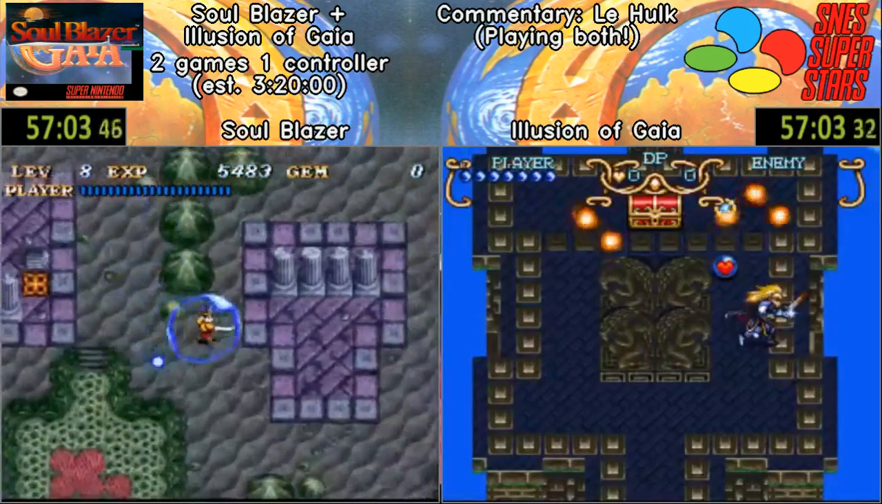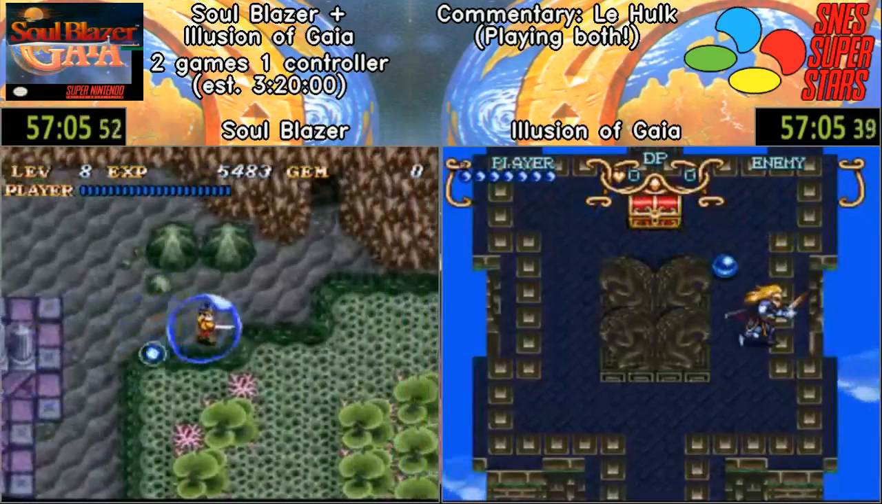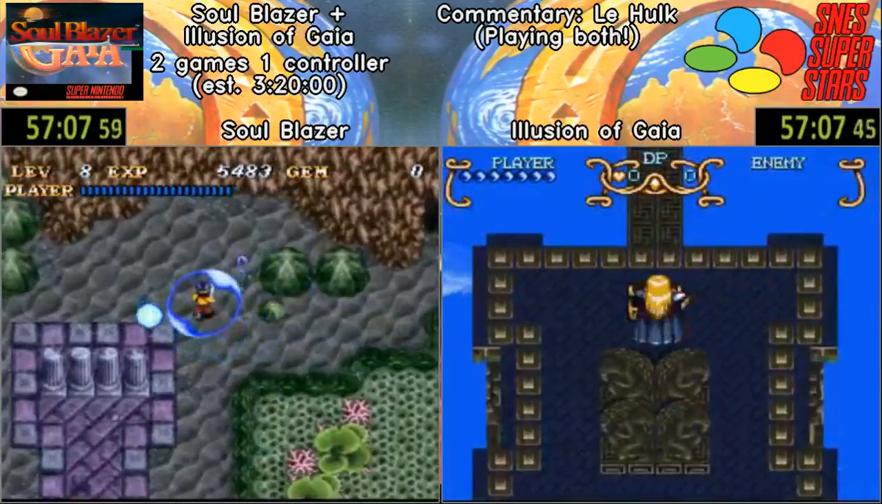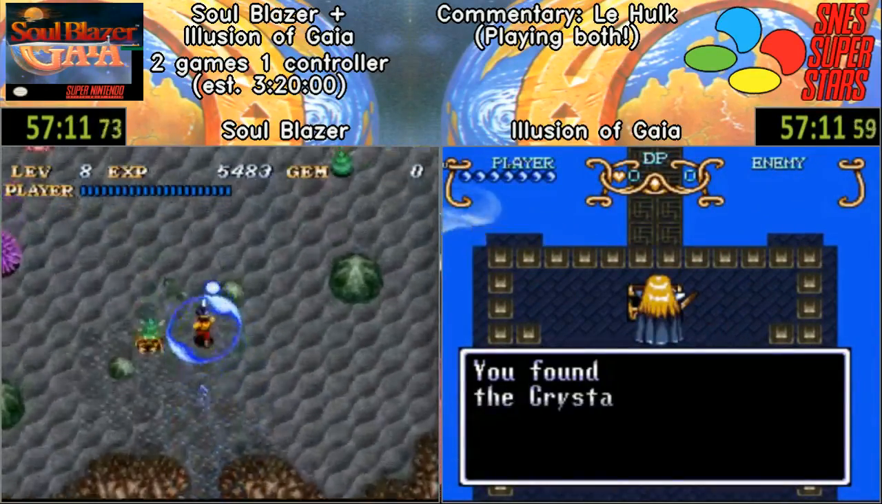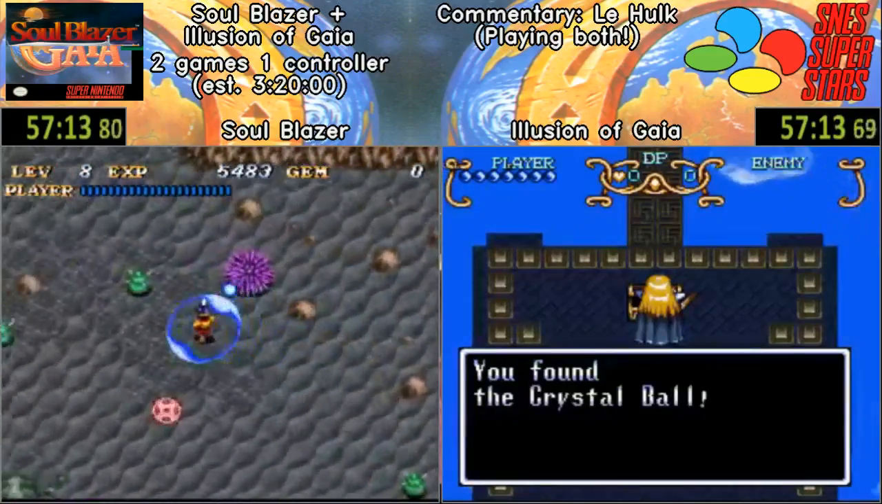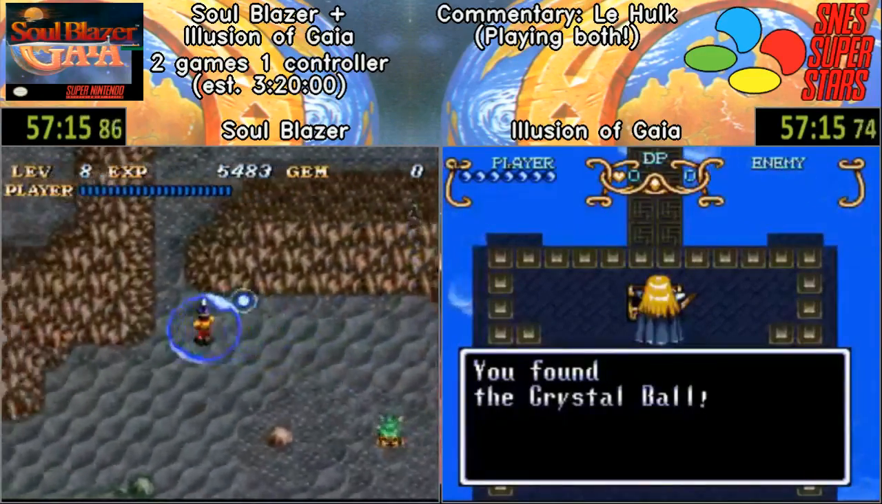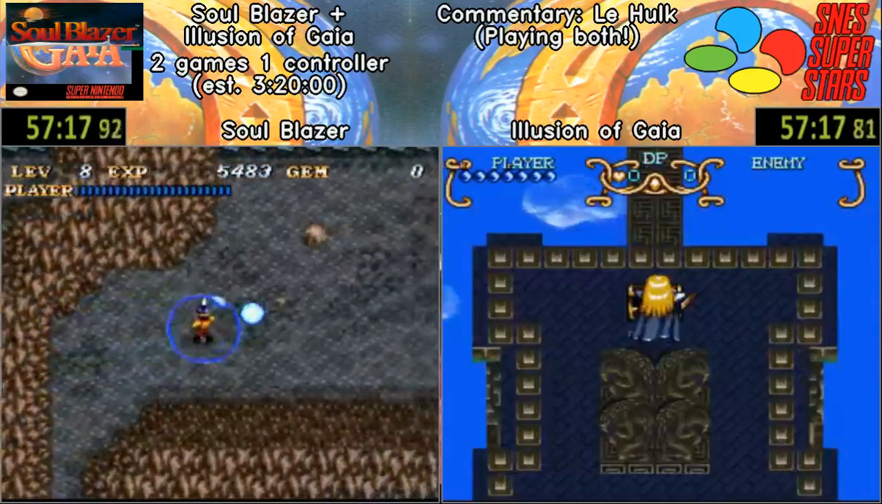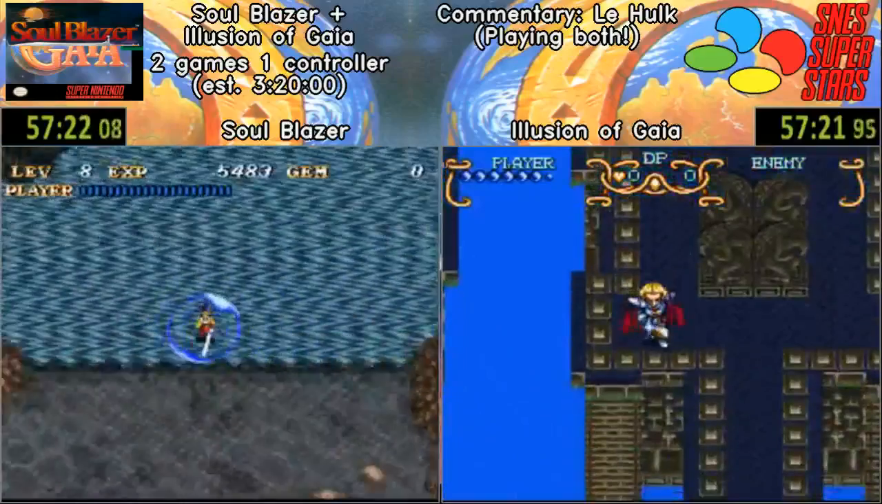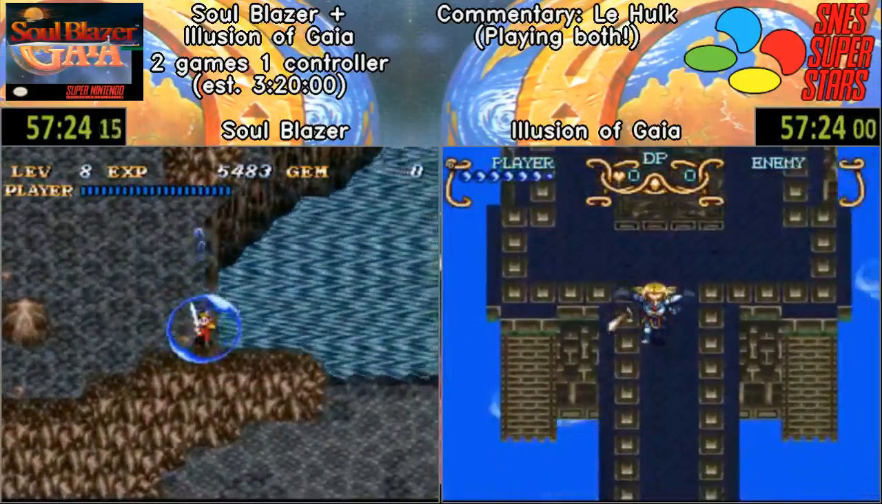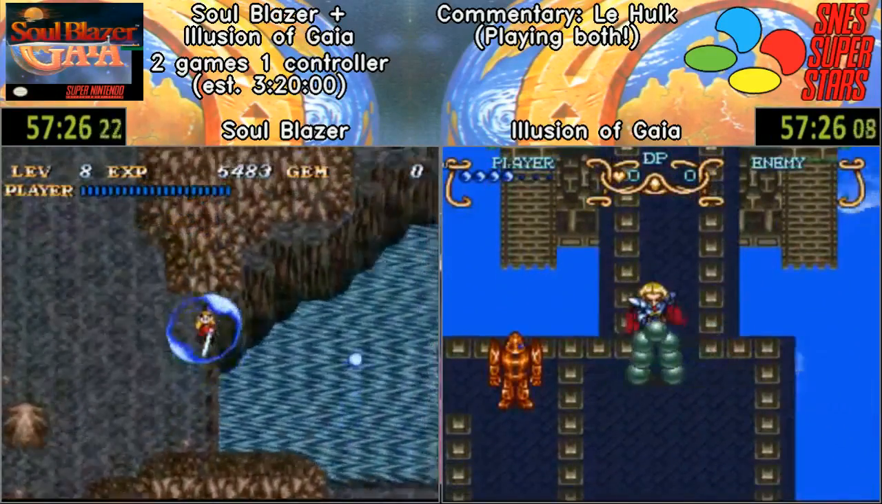Yeah, normally I would need to take some damage in Illusion of Gaia here, but I'm not going to do that. And by the way, it's possible to do the orb cancel glitch to collect this crystal ball before the animation of the blue explosion finishes, but it's really bad. You don't want to do that because you might softlock the game. The game just crashes. Okay.